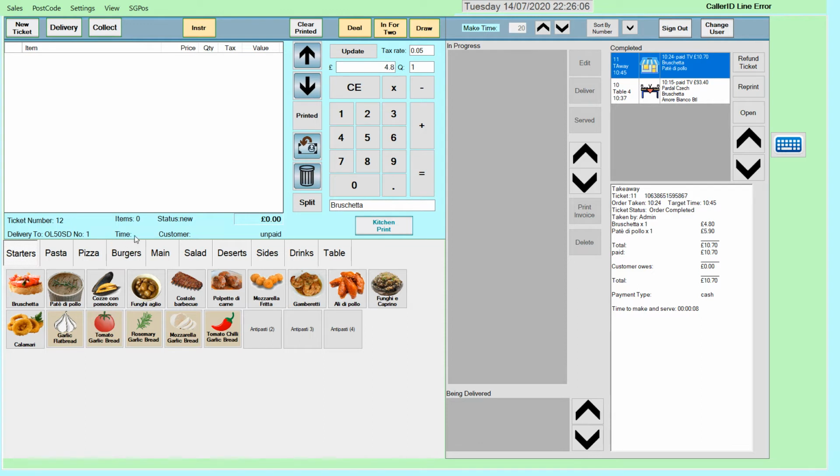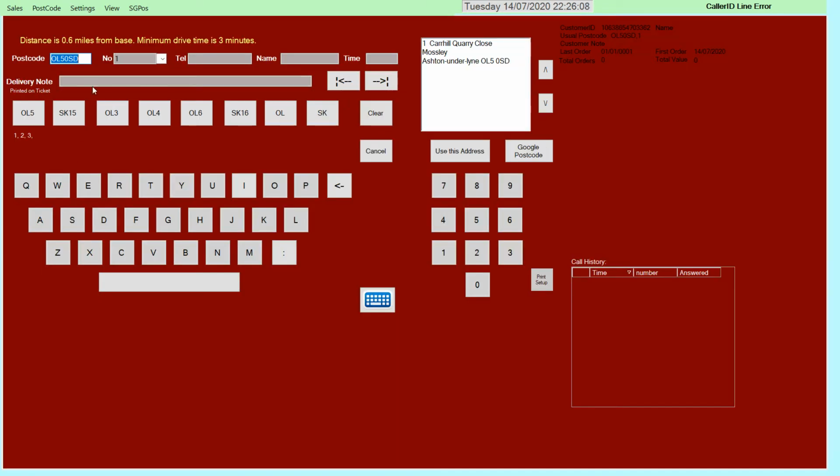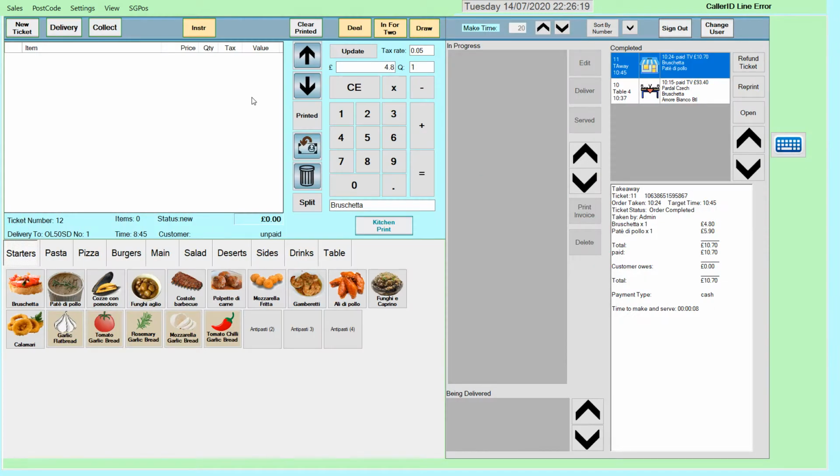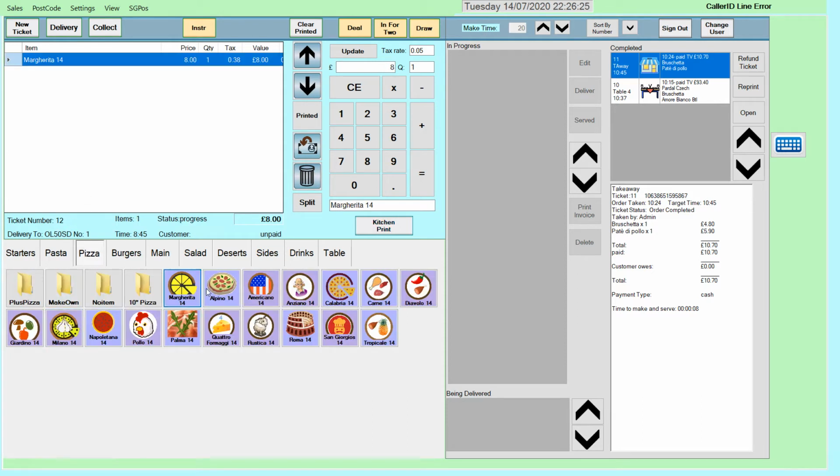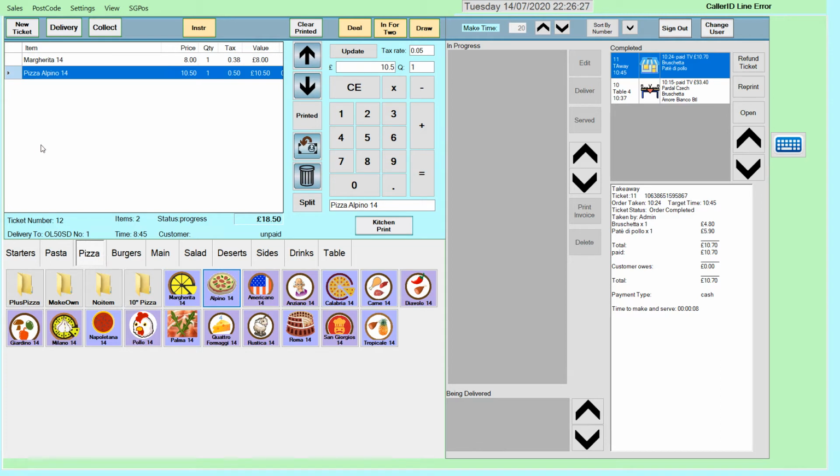We've not set a time in the delivery. If we go back to delivery, you can see we can put things like name and time in here. So they want it delivering at 8:45, let's say. Okay. So now it's actually at a specific time, and they are ordering a couple of pizzas. It's cool.